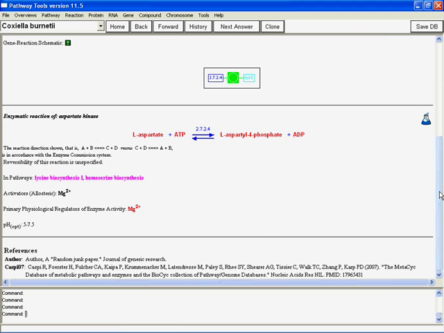And if we click down, you'll see I have an activator. It says it's a physiological regulator because I said it was, even though I was weird and chose magnesium, which is more of a cofactor. And I'll hit save again.